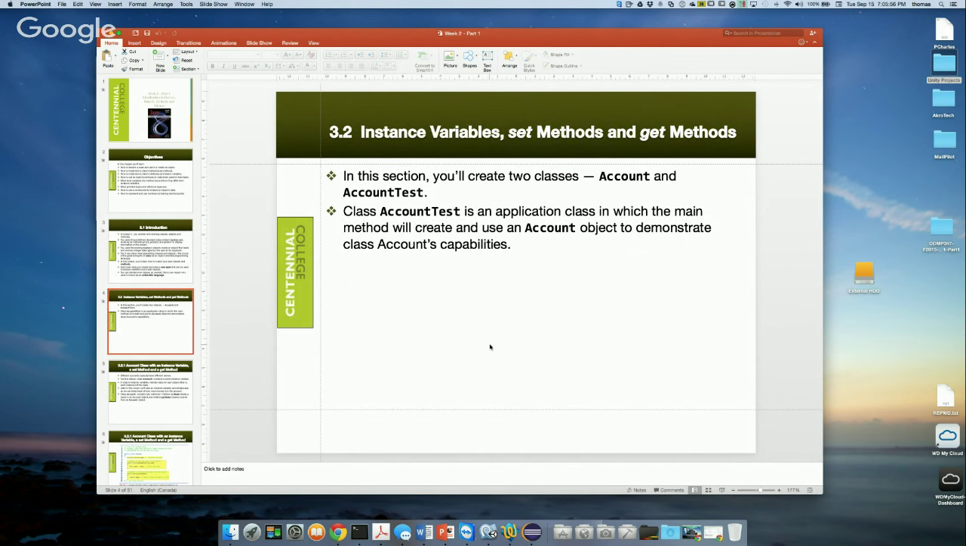So again, the book has several different examples using the Account and AccountTest classes, those two classes that they use in the book. We're going to dissect the code a little bit when we look at the book's examples as we go forward. All right, let's take a look at some other stuff here.